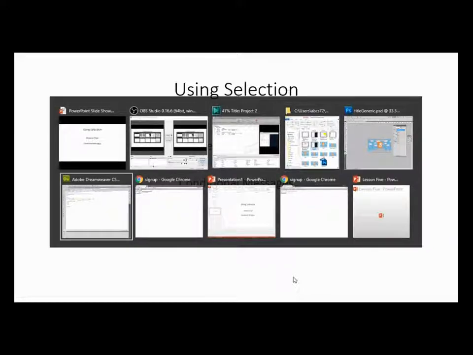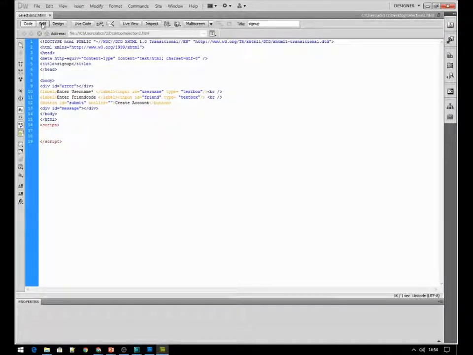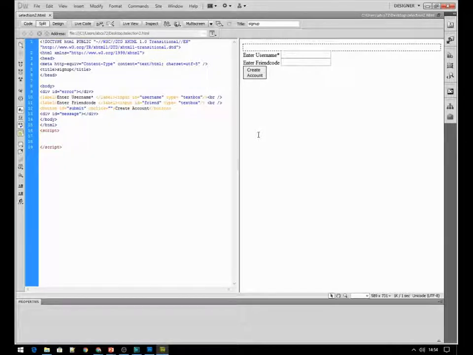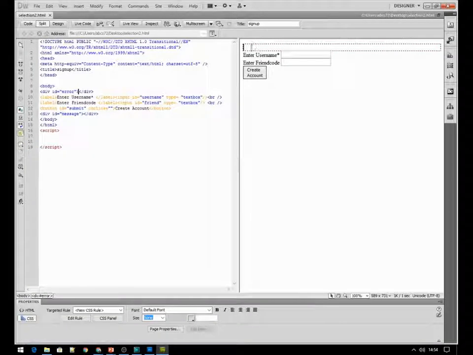Oh, I went past it. Here we are. So I've made another template. It looks a little bit like this. Just to talk you through the template, we have an empty div that will display error messages.